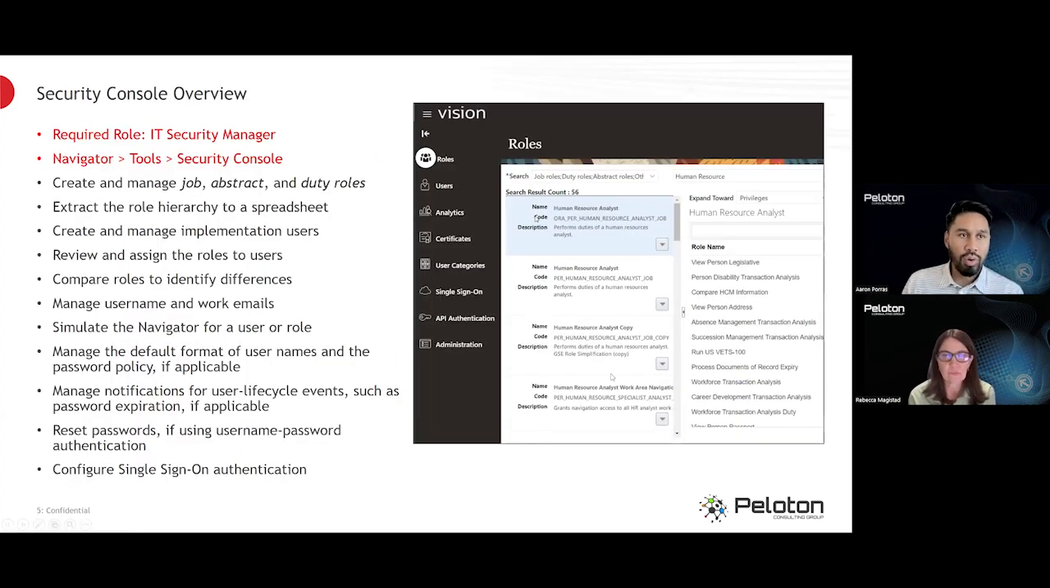Okay, so moving on to some of the tools within Oracle around security. The main page and the main tool that you're going to use is this Security Console. And there are a couple of prerequisites here. The one main role that drives this is IT Security Manager. And to get there, you go through Navigator, then Tools, and then Security Console. Once you click that, you'll land on this page here.